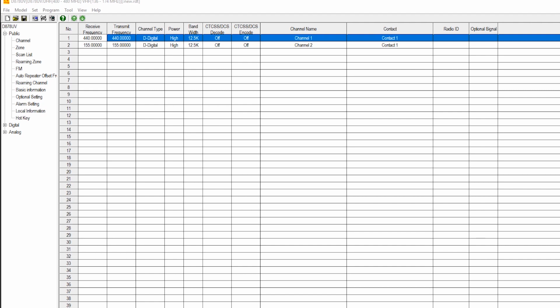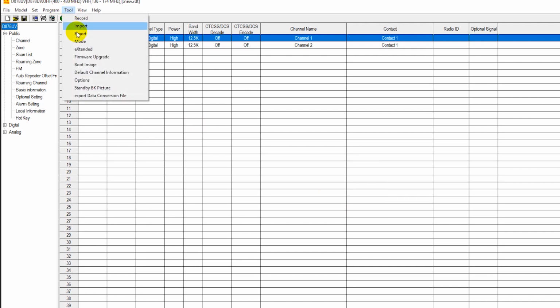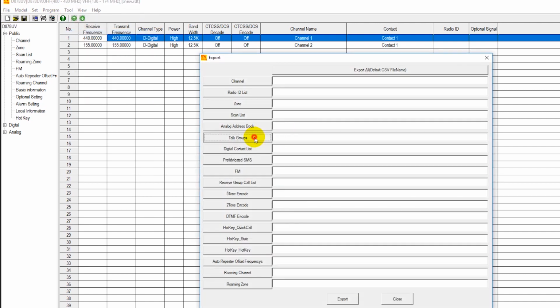If you've got a lot of talk groups that you want to import into your AnyTone, let's say like the entire United States listing for Brandmeister, here's the simple way to do it. Start with a brand new code plug for the AnyTone, go to Tools, go to Export, go to Talk Groups.